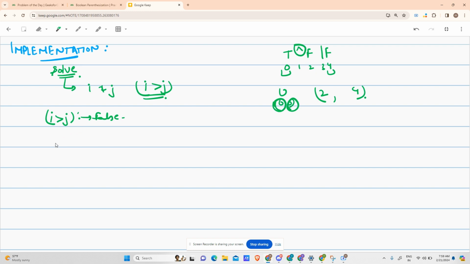Okay. If I is equal to j, as in this case, then we have to check the symbol. If it is true, then return true. If it is false, then return false. So for true, it will return true. For false, it will return false. Okay, these two are base cases. Otherwise, what do we do?